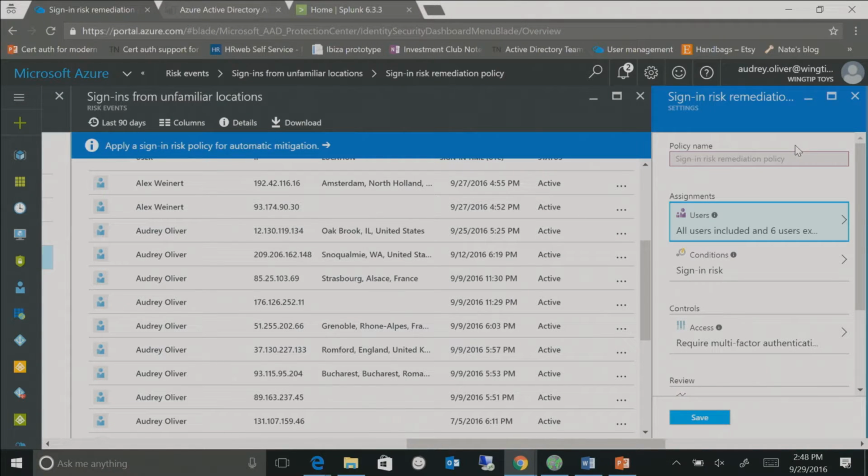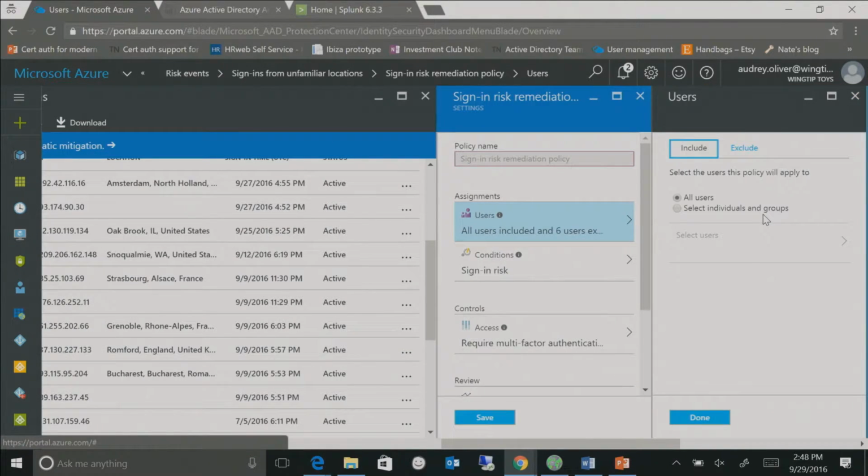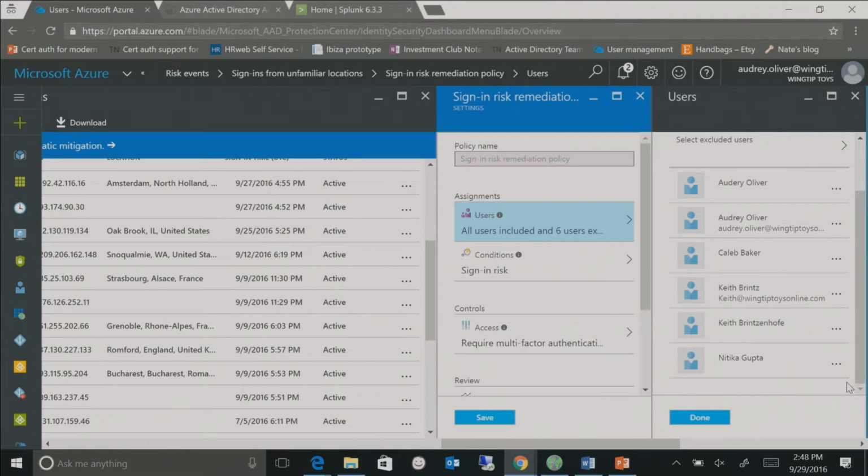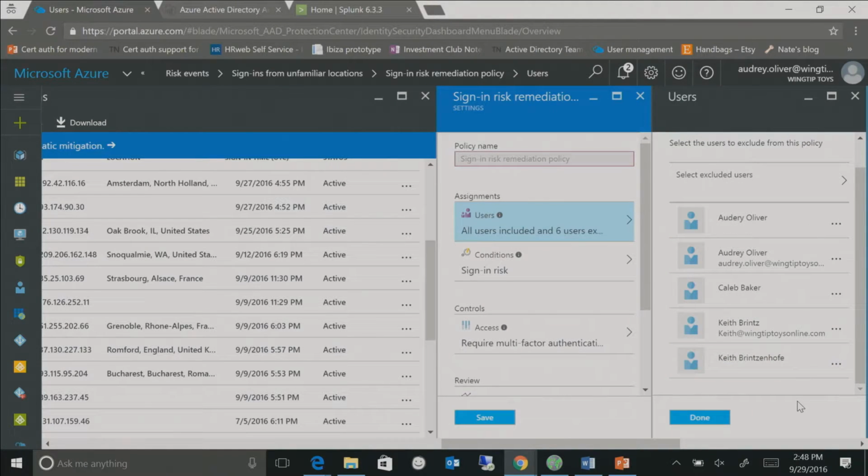So we have another policy called the sign-in risk policy here. Very similar to the user risk policy, but it serves a different purpose. Here, again, you can include users and groups. I'll make sure I include my account. Here it's all users. That's great. Let's make sure I'm not excluded. Caught it.